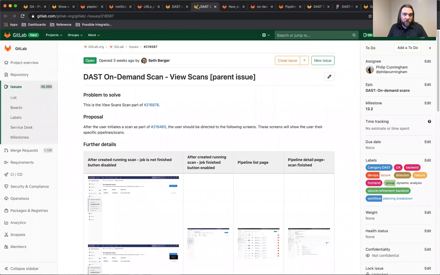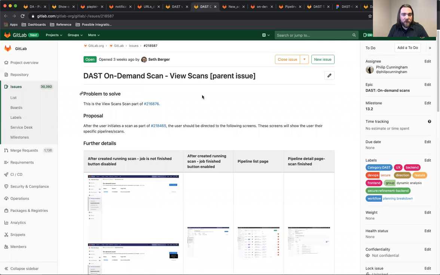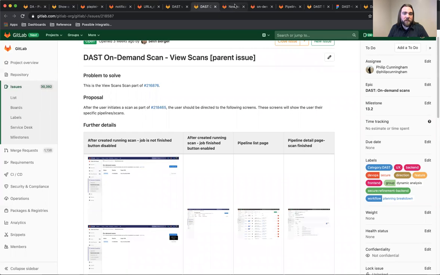The big thing that we are working towards is delivering an on-demand scan for DAST. So this will allow you to create DAST scans outside of the pipeline so that you can scan your site without having any code commits or merge requests when you need to scan it to validate issues, to find things that may be going on outside of the code commits.